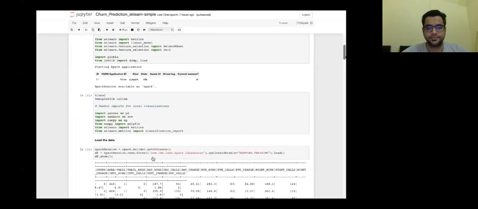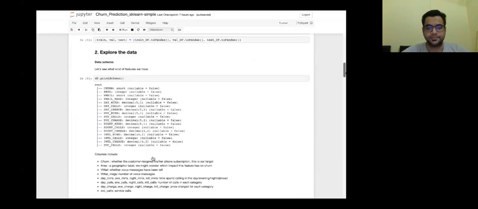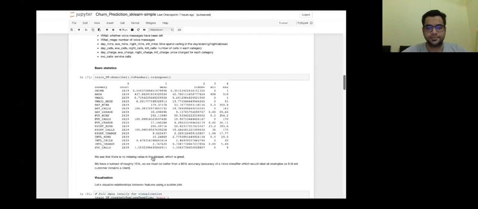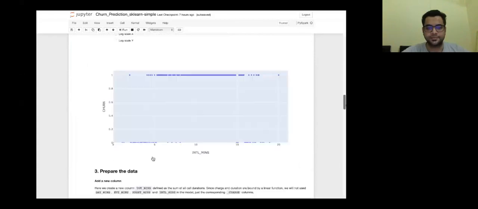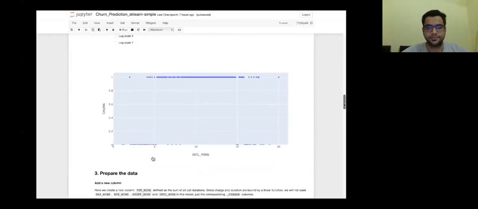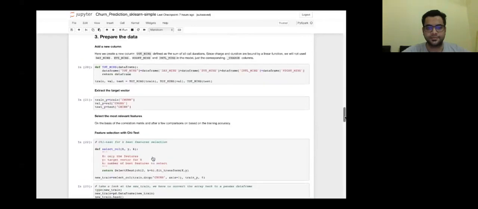Next, the data is loaded and then explored. We have 17 attributes, do some basic statistics about them, maybe use some visualization to get deeper insight into the attributes, and then start to prepare the data. In our case, it turns out that it doesn't really matter whether the customer had a lot of phone minutes on the day, in the evening, or at night. And therefore, we add an additional column, total minutes, which just adds up all those time values.